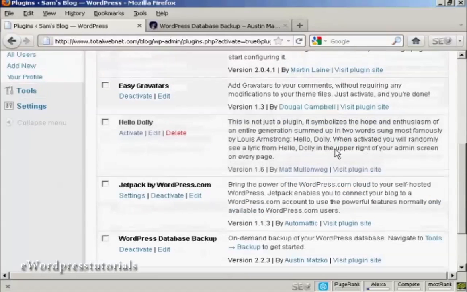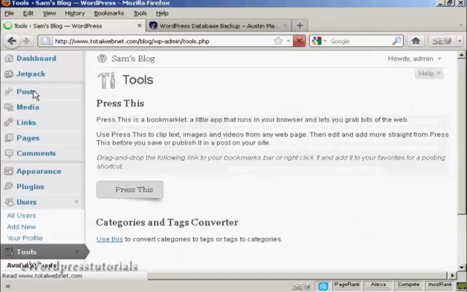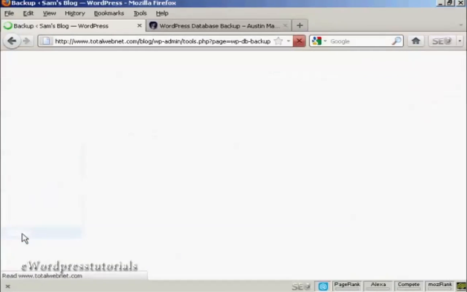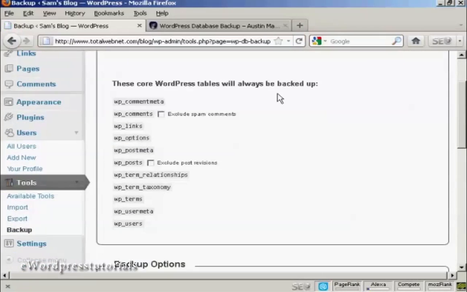And you'll also, when you click on Tools, when it comes down to Available Tools, you'll see here it says Backup. So click on there to configure it, and you can see it will enable you to download your WordPress database tables. You can exclude spam comments from the WP comments and exclude post revisions from WP posts if you want.